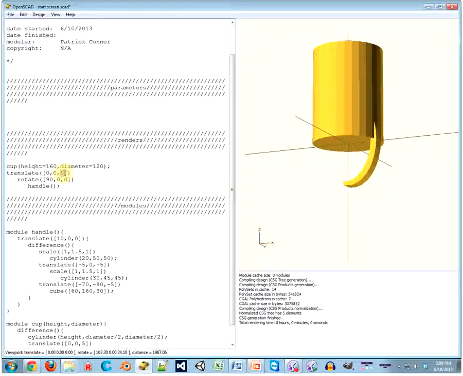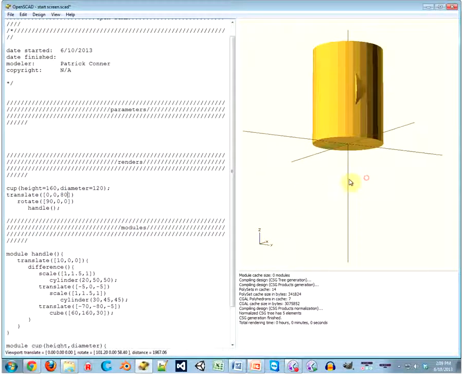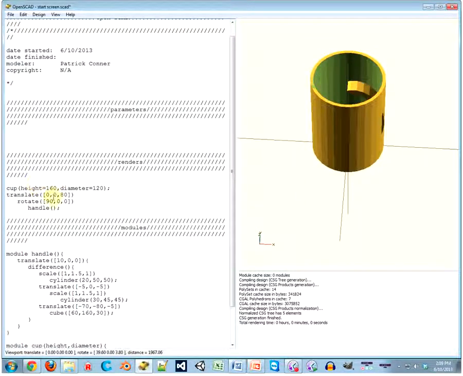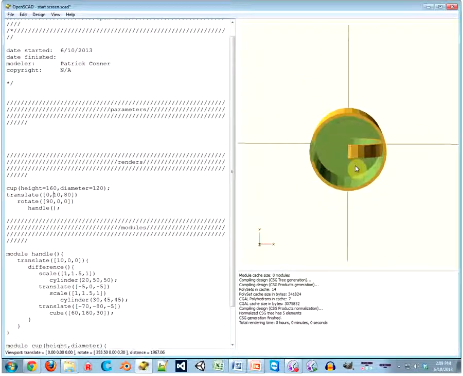Okay. So, translate it up by 80. Let's do 80. Hey, I think 80 looks good. 80 looks just fine. I have to translate it on the Y over by how tall is it? 20? So 10. Negative 10. No, positive 10. Yeah, positive 10. And then gonna have to move it back by the radius.